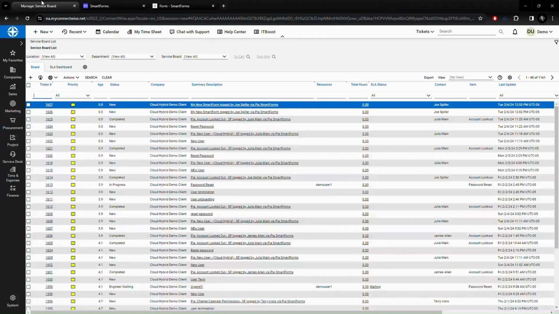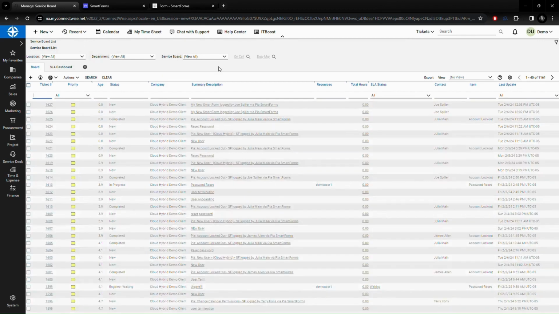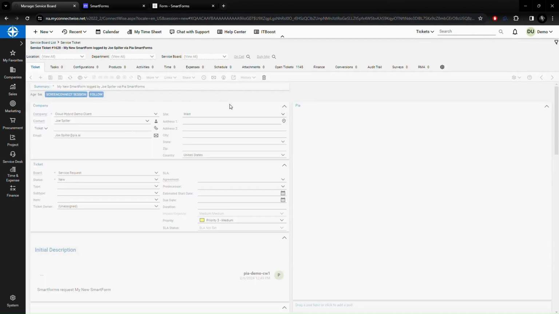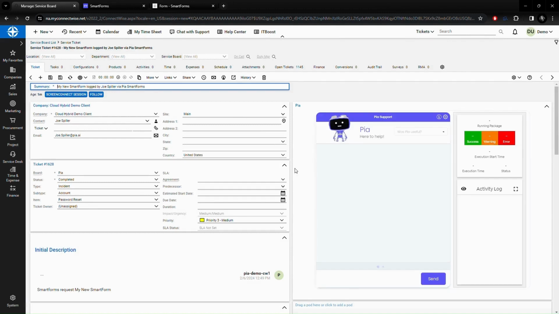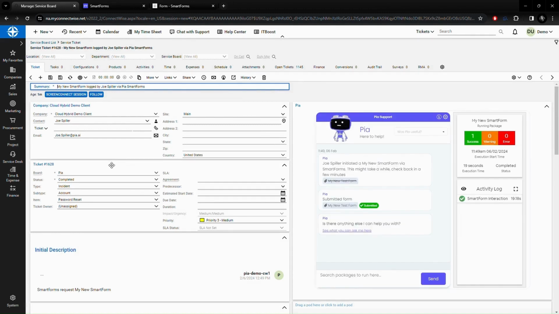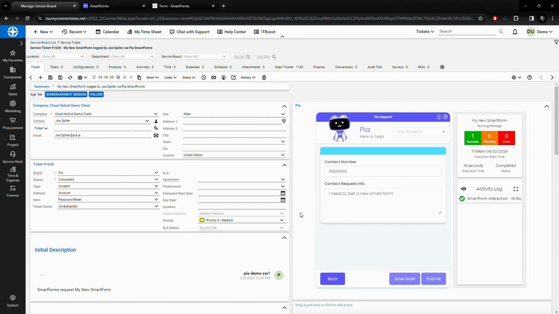In our PSA, I will do a refresh so we can see our new SmartForm ticket. Once I open it up, you will see the stamping rules were added. Here is our form that we created. And there you go. You created your first SmartForm.